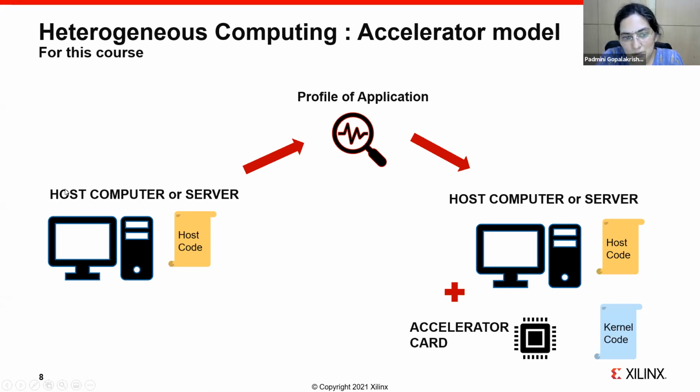Basically, we'll have a host computer or a server. This could be a laptop or a desktop which connects to your FPGA board. Or this could be a server running on AWS. AWS is what we are going to use unless someone has an embedded board that they want to try. So there it is basically a CPU server, and our accelerator card will be an FPGA, which will plug into the host computer or server.